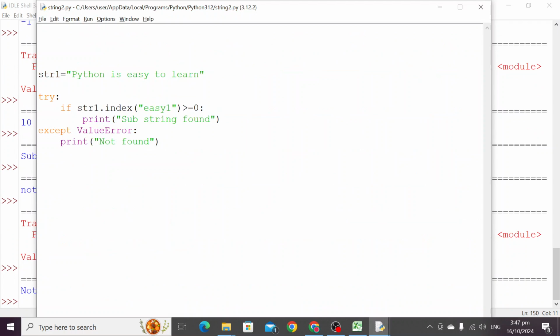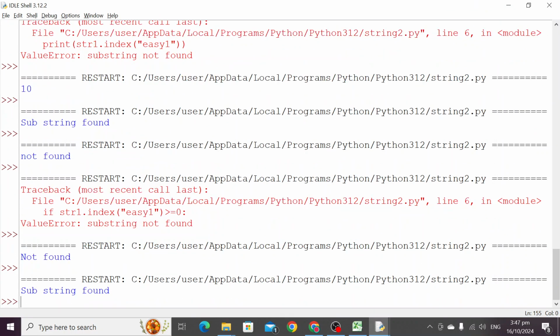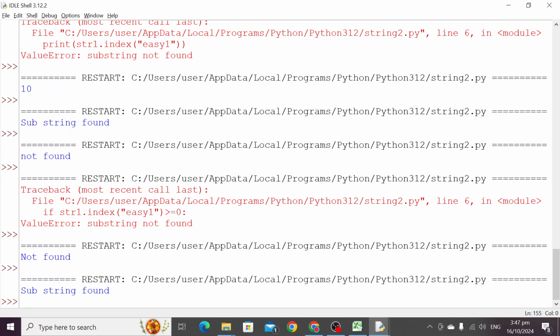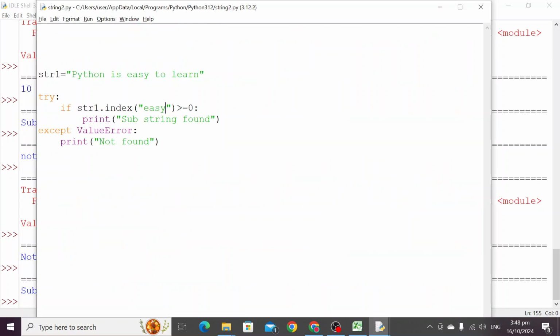It will not throw an error if it is not found, and if it is found, it will simply give the proper message, substring found, right? So this is a good way if you want to skip unnecessary error displaying on the screen, because the user doesn't understand what the errors are here, right? So we can use this method.